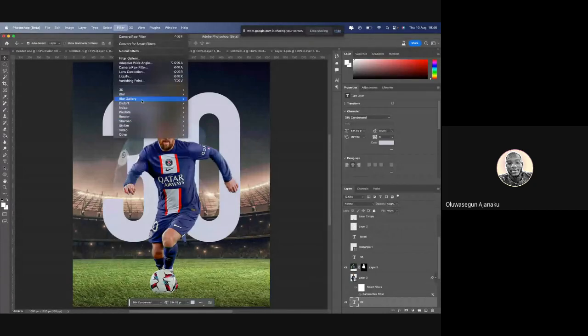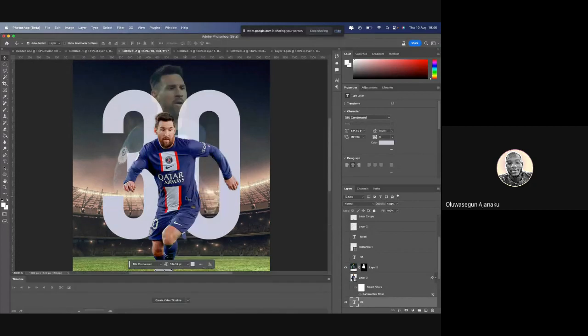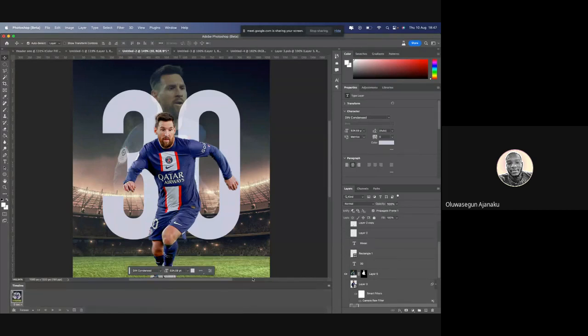From your Windows menu, there's something called Timeline. This brings out another options tab. As you can see, you can create a video timeline or a frame animation using the same Photoshop. That's the beauty. With CorelDRAW, you don't have all this. CorelDRAW is just design, but with Photoshop there are other cool options you can go with. So let me do a really brief layer frame. I wish this would come out the way I want it to, but let's just work things out. So the first layer, how will I explain this?